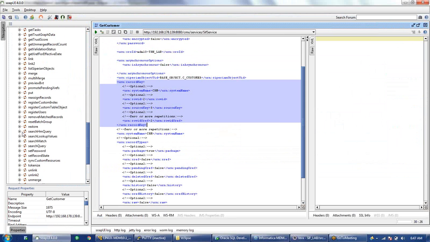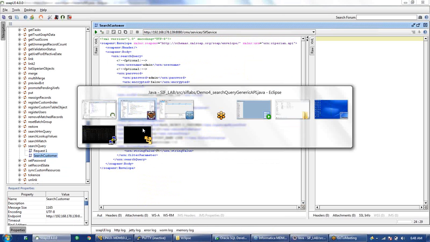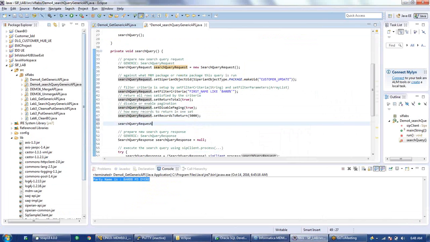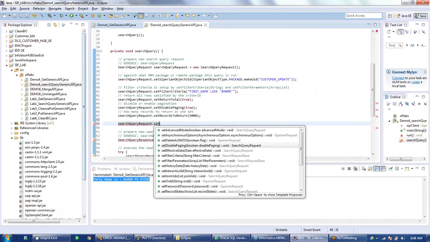Here you can go to the search request. This is the search query that we had run yesterday, and in this we have records to return, return total, and filter criteria. These are the options that we see here, and the same options are available here also. Same thing, you can just use the request parameter, request dot, and if you do dot set, you will get all these options here.